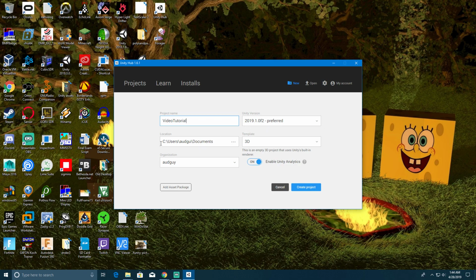Our next thing is our location. So our location is important. Make sure it's not in the public documents directory, so it has your username here, because otherwise it can be hard to find.